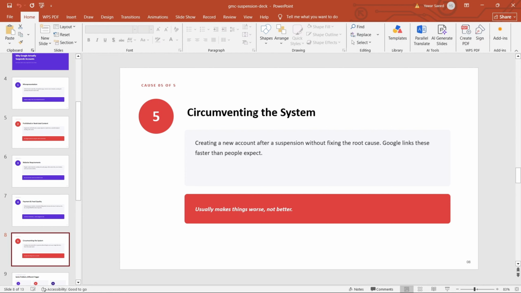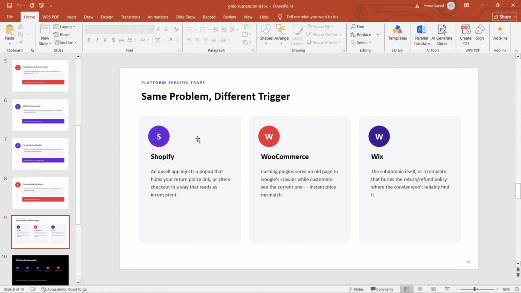Then there's circumventing the system. So creating a new account after suspension without fixing the root cause. If you have had one Merchant Center account or one Google Ads account suspended, and then you create a new one, which is clearly a violation. You had a violation previously and you create a new account. So the new account will also get suspended. So don't do this. Try to fix it simply.